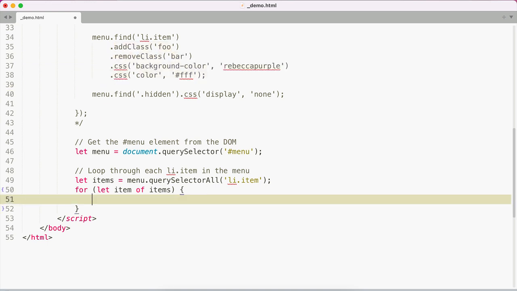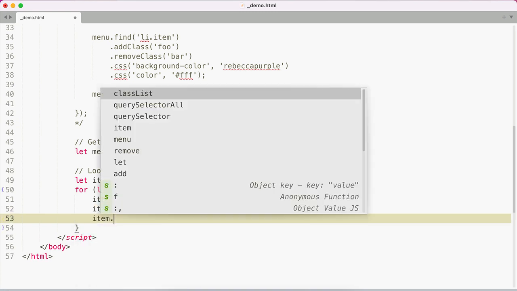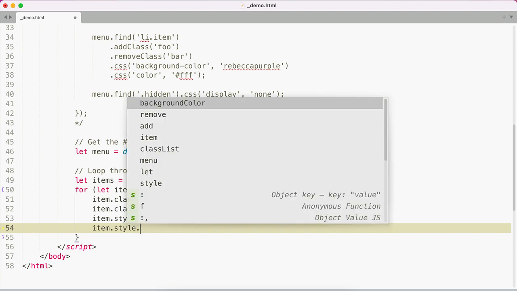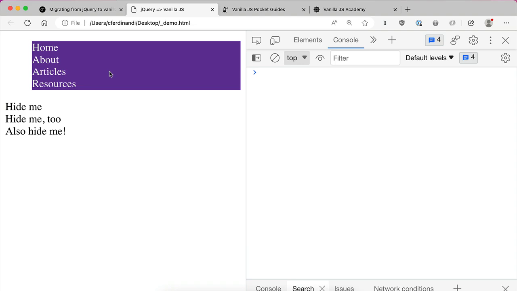And now I can do all of these operations on that item. So I can say item.classList.add foo, item.classList.remove bar, item.style.backgroundColor equals rebeccapurple. I should be copy pasting this. I'm typing it out like an idiot. item.style.color equals FFF. And if I were to run this, our hidden items will still be visible, but all the other styling stuff should kick in. Bam. Awesome.